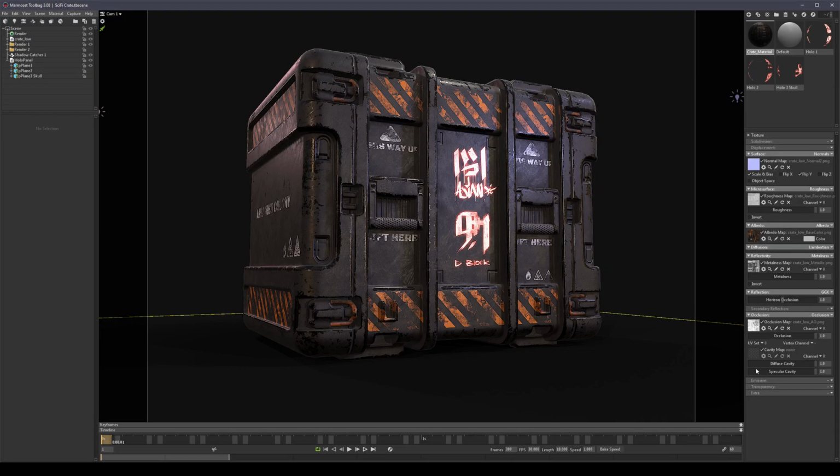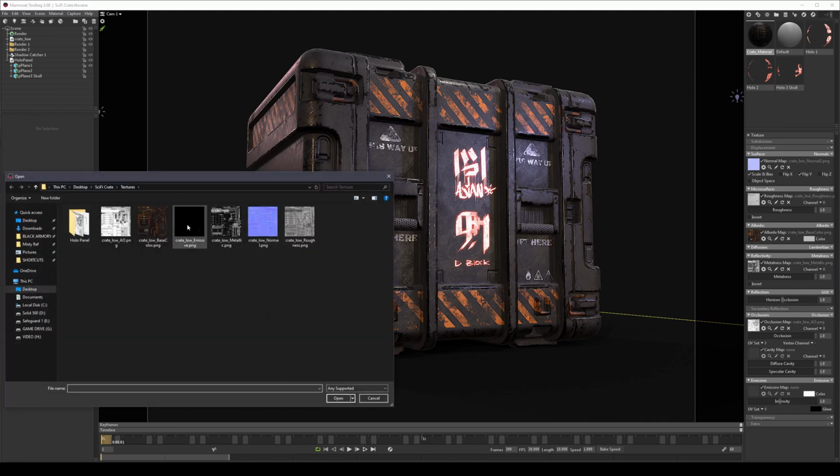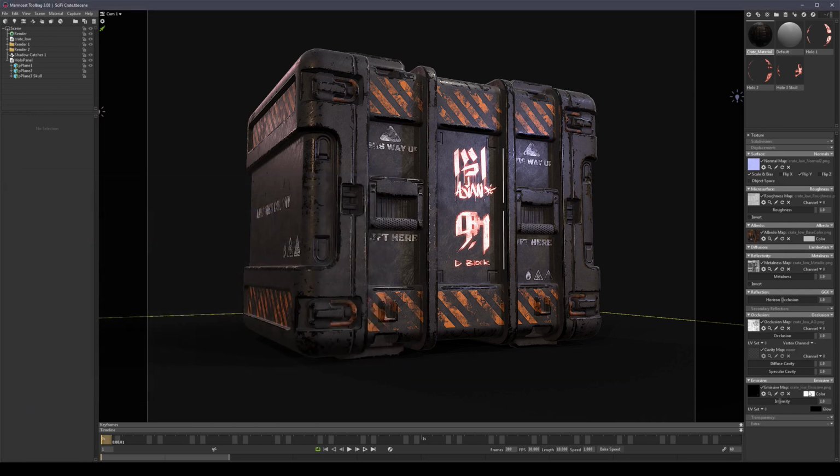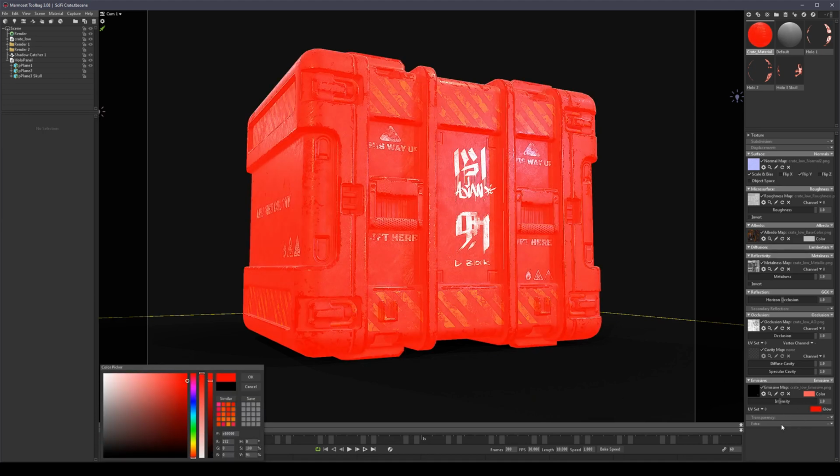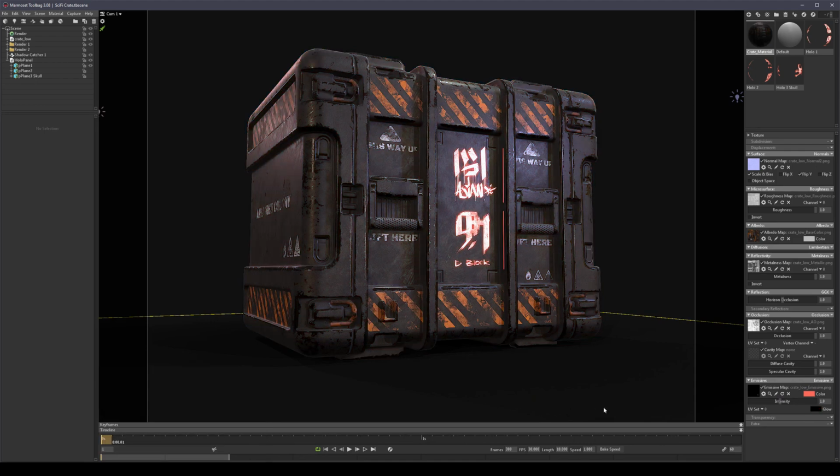And back in Marmoset, under emissive, just select it and then import our new map. And here we can change the colors and whatever you want. Actually not glow, because apparently it affects everything. Probably the intensity. And then we can animate that too. But we're not doing that in this video.